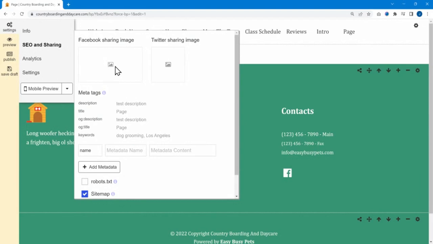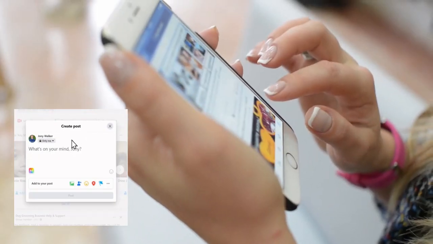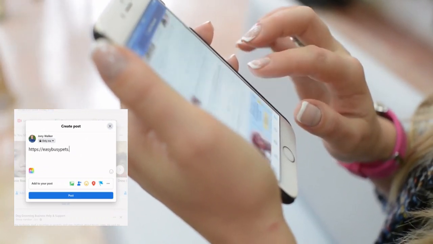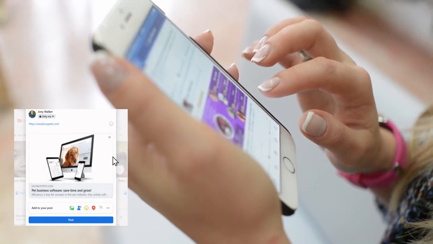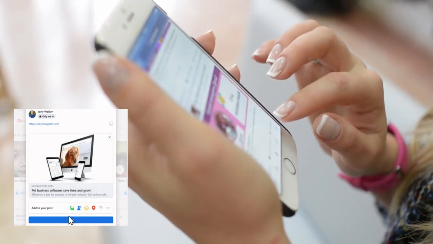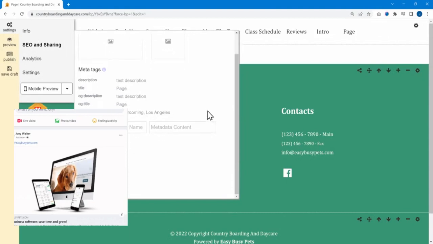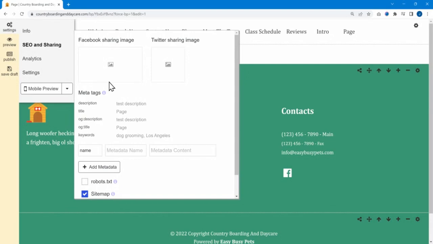Furthermore, you can set your Facebook sharing image and your Twitter sharing image. What does that mean? It means that if anybody likes your website page and shares it on their social network, it'll pop up with the right title and the right description. If there's a photo, it'll also include the photo as part of that share, so it looks much more media rich when it's posted on somebody's timeline, for example, on Facebook.